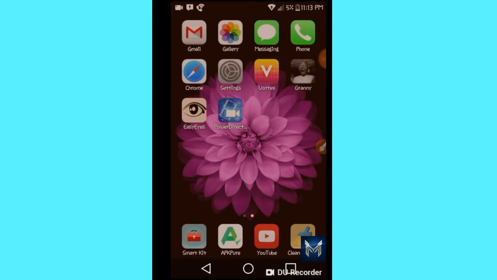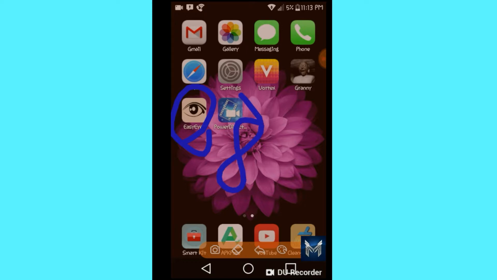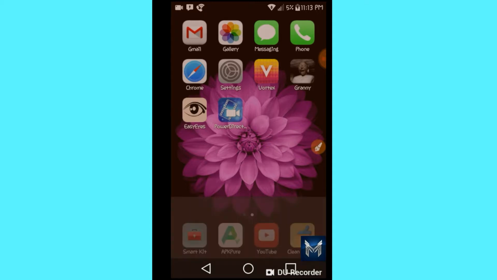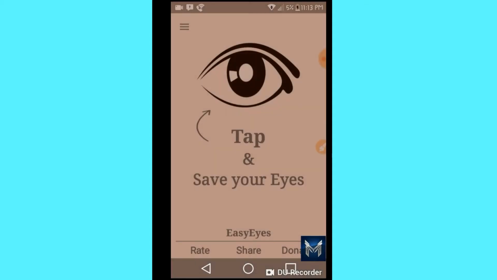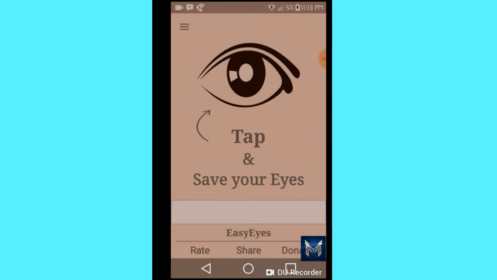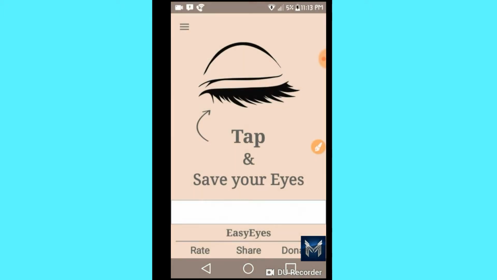Another third-party app, or over-screen overlay apps, could be one of the problems. Like Easy Eyes, for example, that's an overlay, and that's a third-party app. So obviously, if you're running Easy Eyes like me, all you got to do is tap the eye, that little eye thing. And then it turns off.